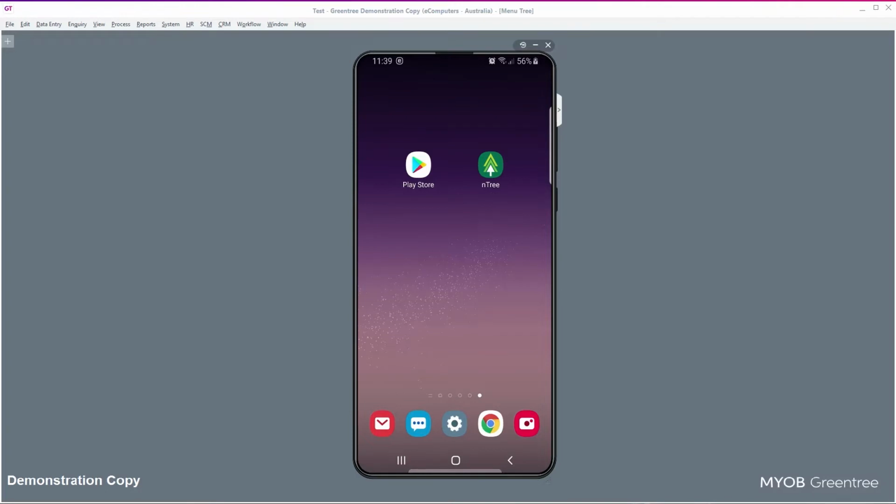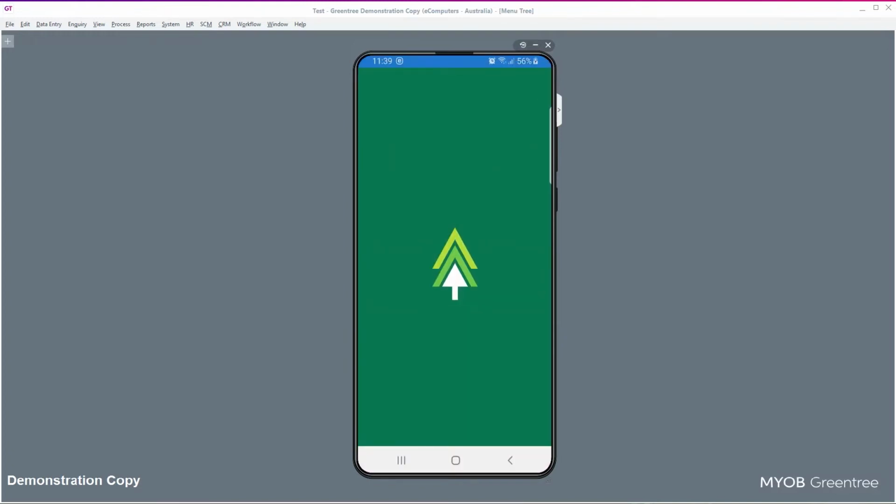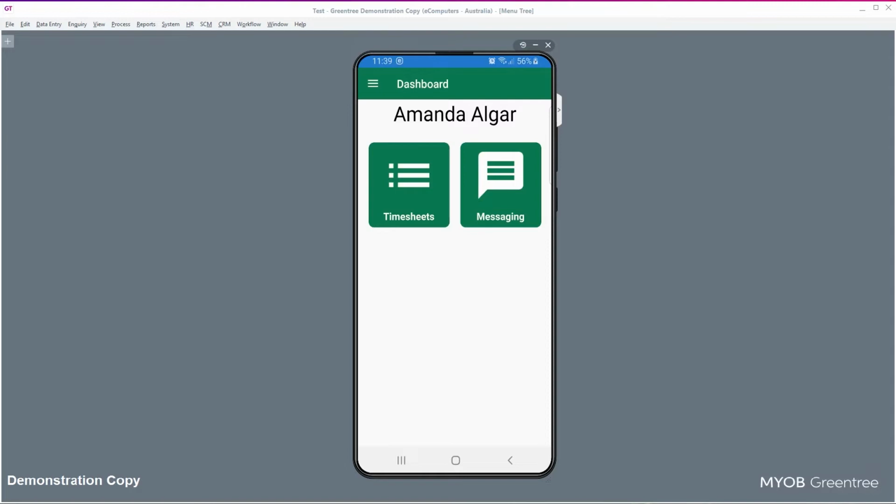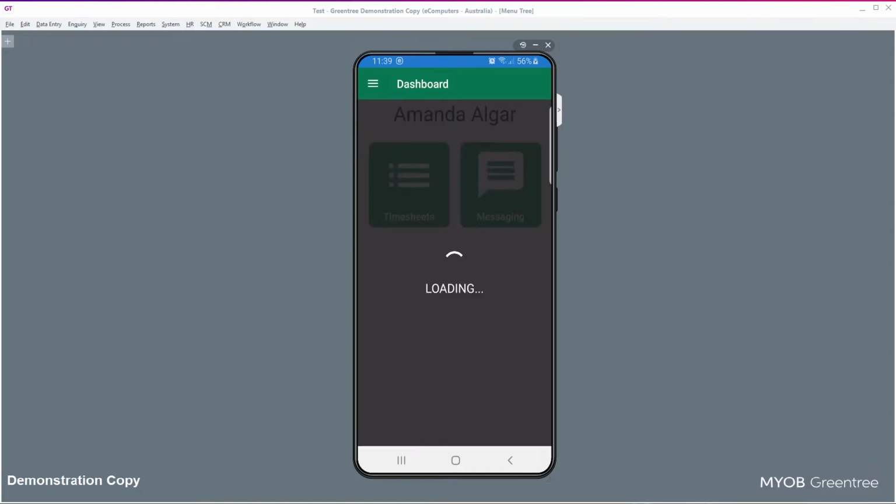It's worthy to note that when you very first open nTree, you're going to go through a sync process where the app syncs back to your source nTree system and grabs all the relevant and necessary data to make sure everything is synced properly. Once that's done, and after you've logged in with your default username and password, you'll be presented with the nTree app screen. Depending on what you have access to determines which badges you'll see. In this case, I've got timesheets and messaging. Let's open the timesheets.